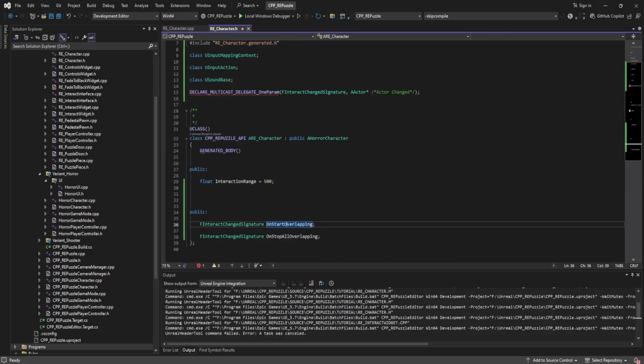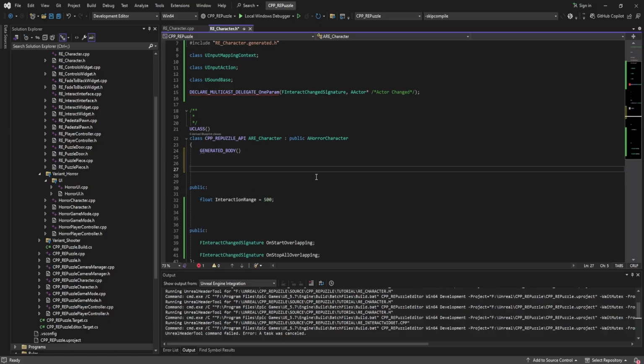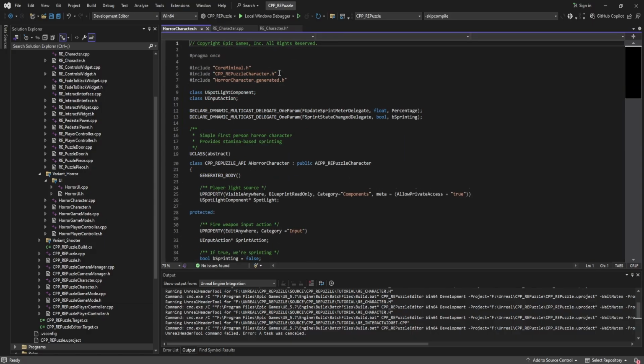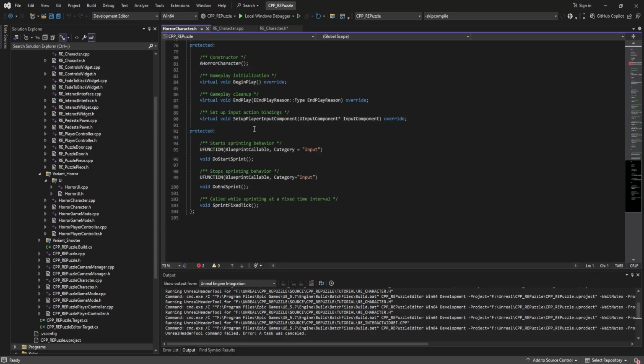We can go back to the character. Now let's make all the other stuff we need. So we made this last time just to save on time. Now we're going to finish everything else up. So we will start by getting an inherited function, which is the SetupPlayerInput component. So to get that, we can go to our horror character. I don't believe it is in here. So if we look, it is actually here.